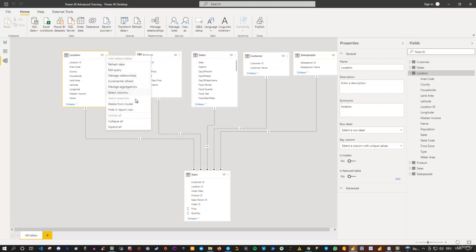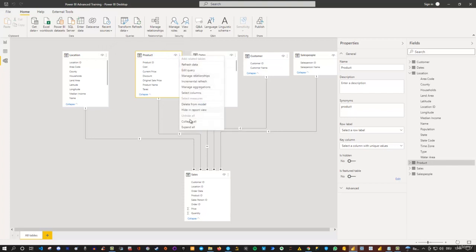You can delete it from the model. This also works here as well. You can select columns from this table if you want to do that. You can hide it in report view. The same is true as you click on the eye here and cross it out directly, same as here. And you can collapse it and expand it. These are the options you have for each table individually. Just check the table and then modify here whatever you want to adjust in here.